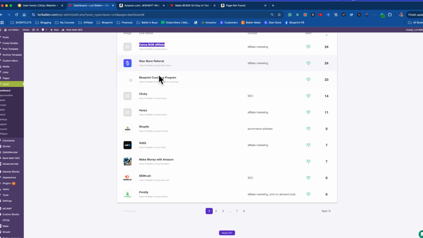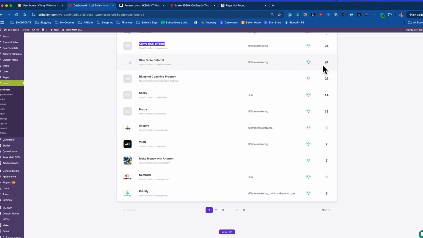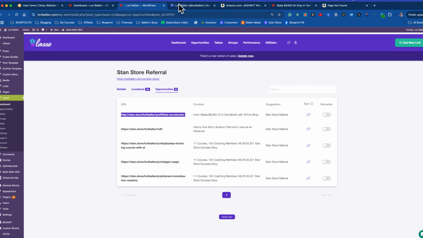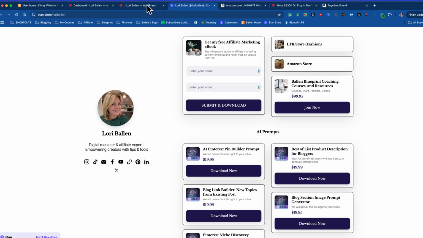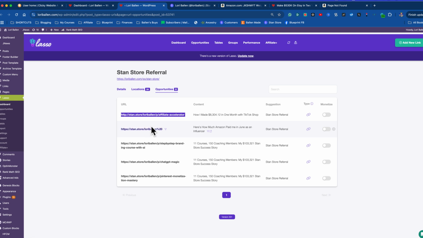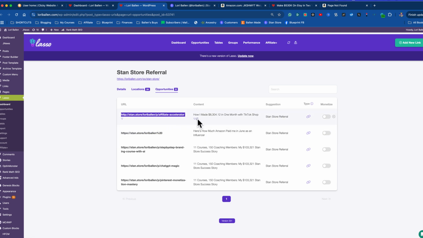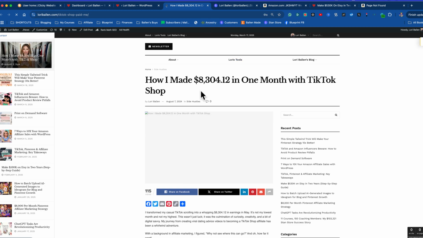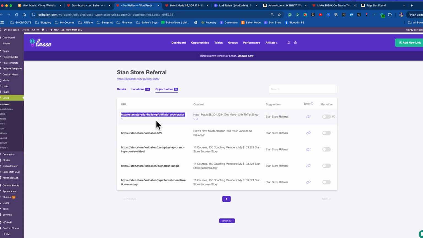Then let's go down here to the Stan Store referral. And it says on 24 pages, let's look at what the opportunity is again. So it's saying right here, let me see if I can open that to look at it. Well, that's interesting. Oh, I got rid of that course. I don't think that's going to be applicable. Oh, wait, how I made 8,000. Okay, it's this page. So this is interesting. If I click down, okay, I see what it's saying.